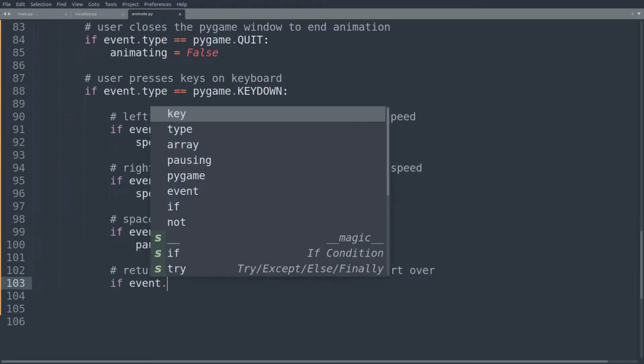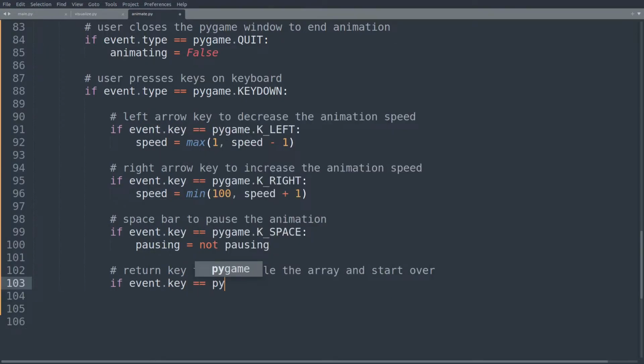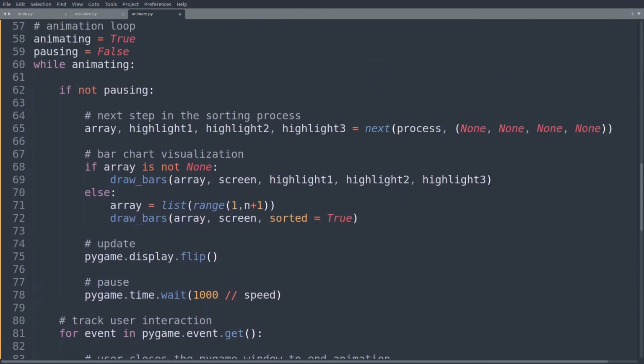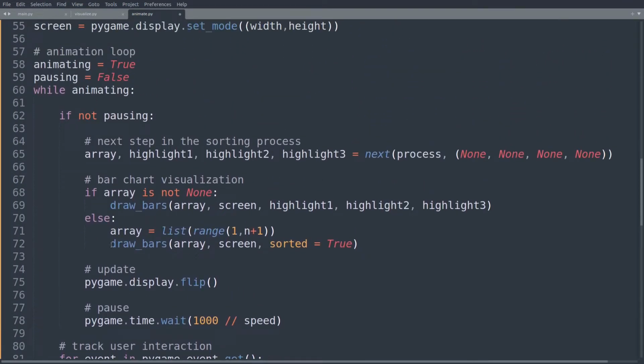If event.key is equal to pygame.K underscore return. Well, if that is the case, we'll redefine our array. So we can actually just go up here. Where is that?